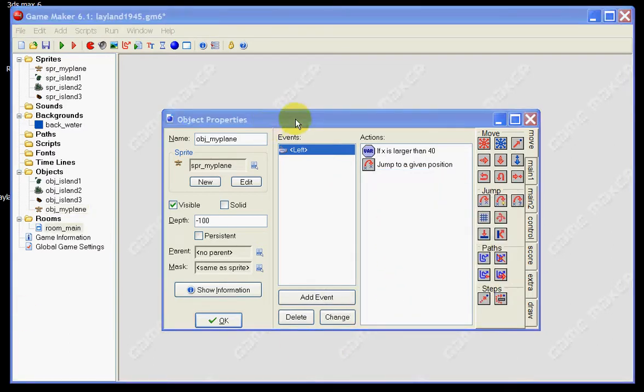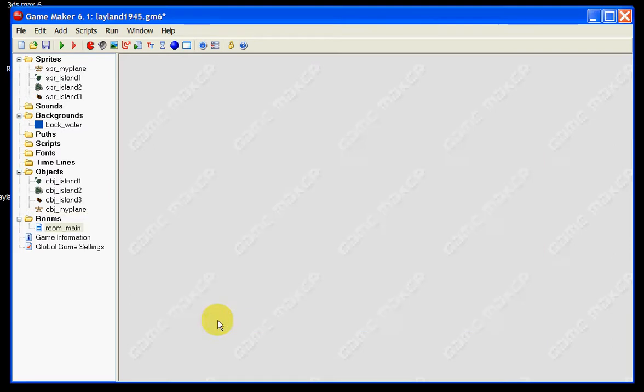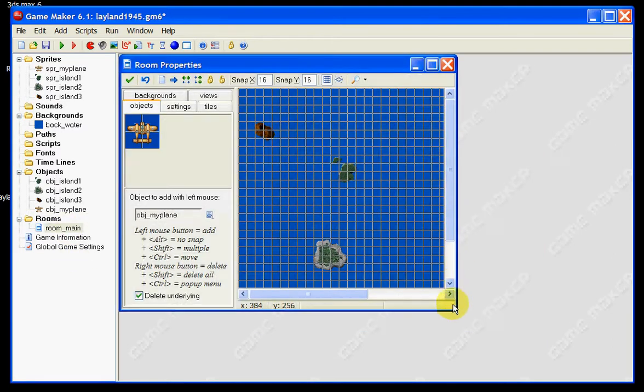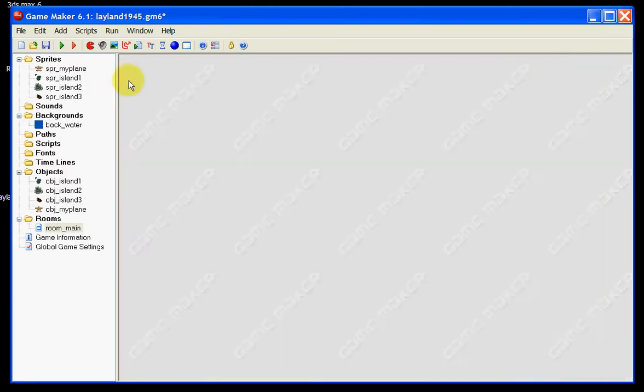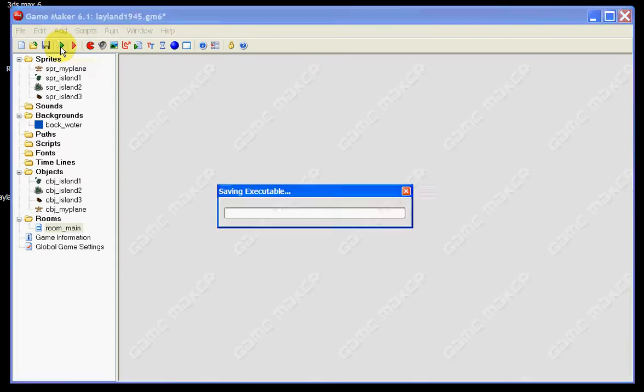So what I need you to do now is, I guess we can test it. So we go into our room. Our room's got our islands but doesn't have our plane in it yet. So we left click and we get our plane coming up, and we just click our plane somewhere there in the center. Now what we've told it to do is if it's larger than 40, so anywhere on this side of the screen, that it will move to the left. So click the green tick, press play, and see what happens.